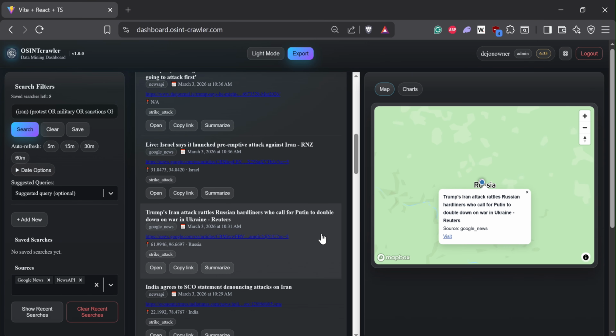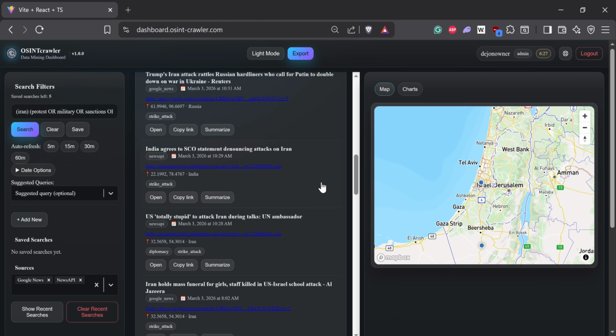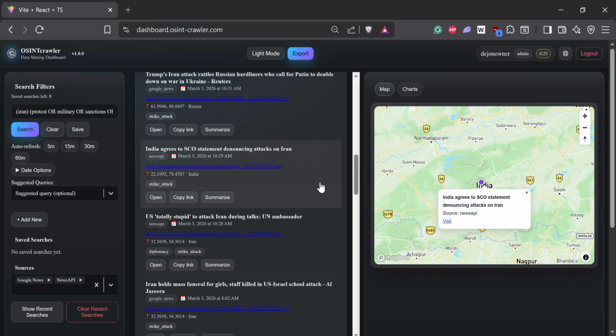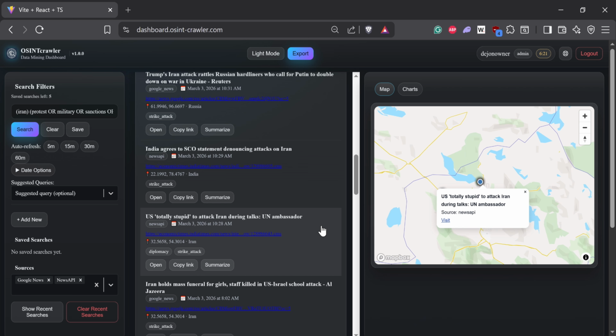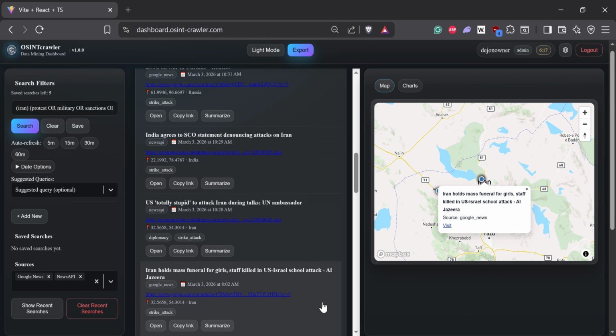And when it's time to brief stakeholders, we can export structured output directly from the platform. No copy-pasting, no manual formatting, no stitching reports together. The difference isn't more data. It's structured input producing structured output. That's OSINT Crawler.